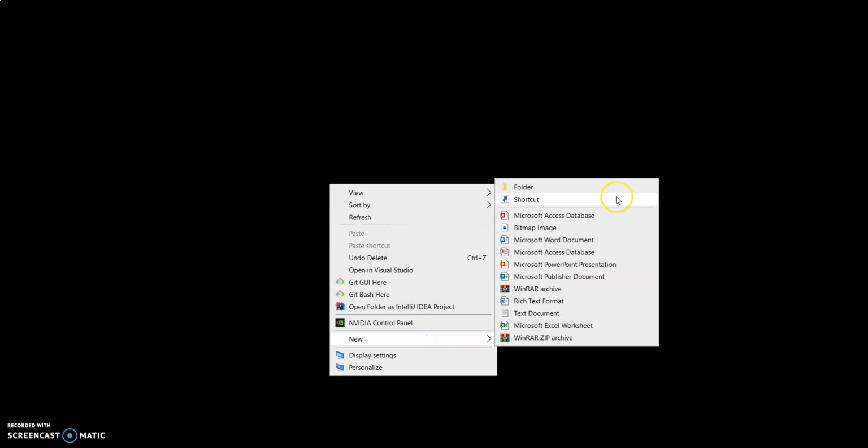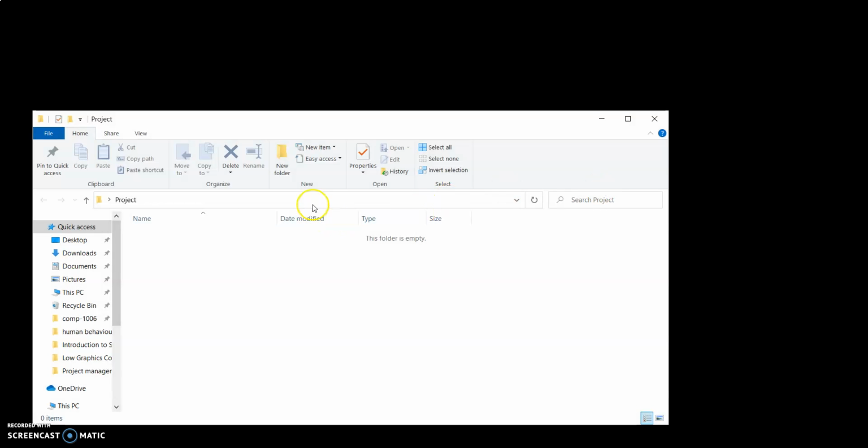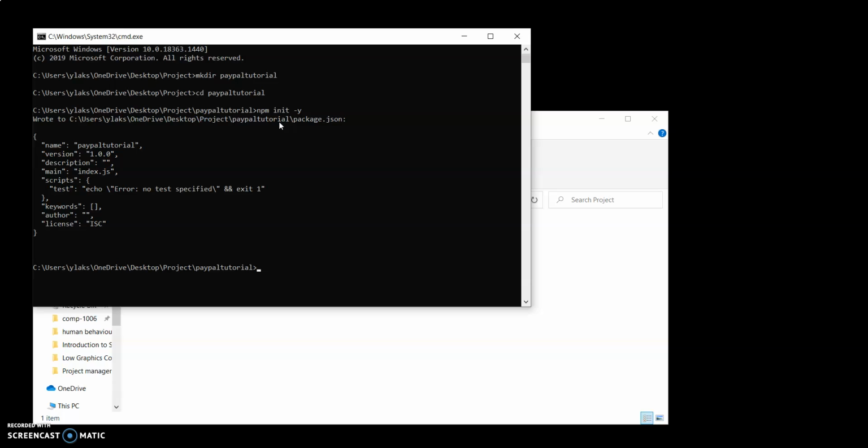So first of all, let's create a folder and we'll name it project, and we'll go to the command line tool and make a directory PayPal tutorial, and we will go into this directory PayPal tutorial, and then we will initialize an empty package like this. So it is done.